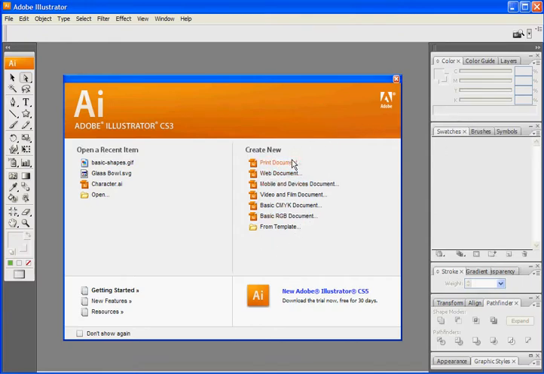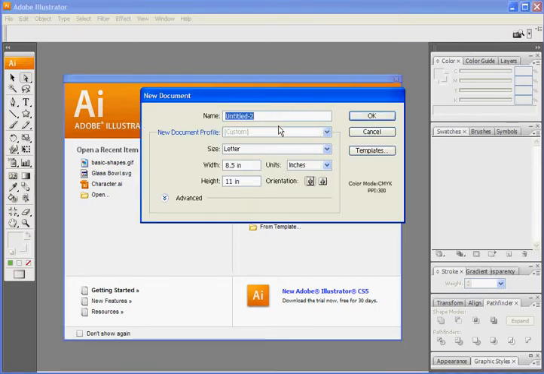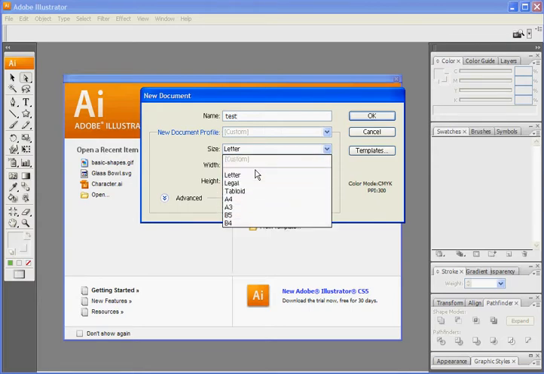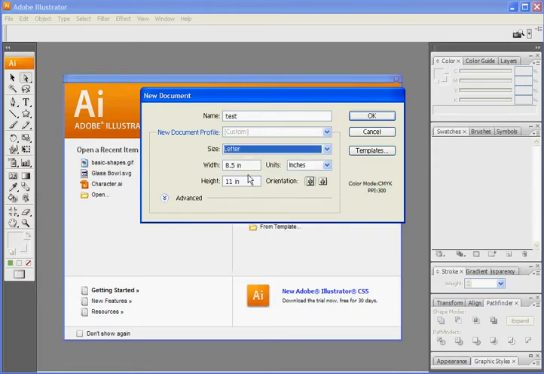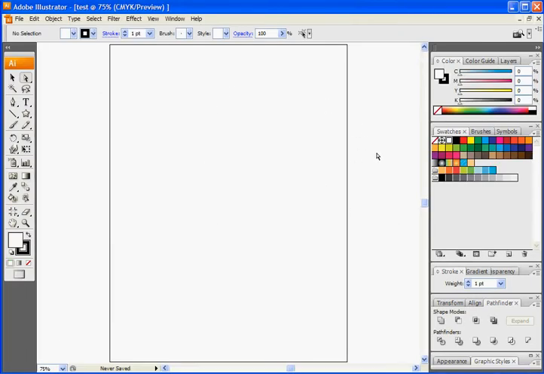As you can see on here, when you create a new document, it'll say print document, web document, mobile and device documents, like if you wanted to make a little picture for your phone. They've got different presets set up for you. We're just going to click on print document, name it test, letter size, and leave it all to default, 8.5 by 11. Click OK.